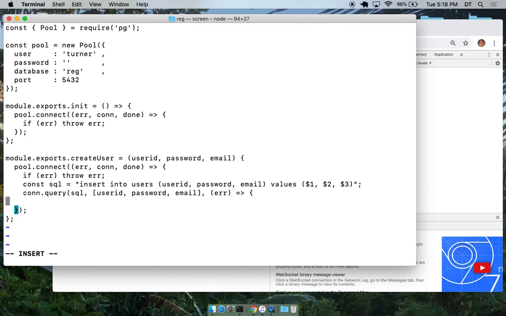And what do we do there? If there's an error in create user, this create user takes these three pieces of information, but then it needs a callback function to call when we're done. So this is what we're going to do. Now we're done, so we're going to call the callback function. We're going to pass in the error to let them know that that failed.